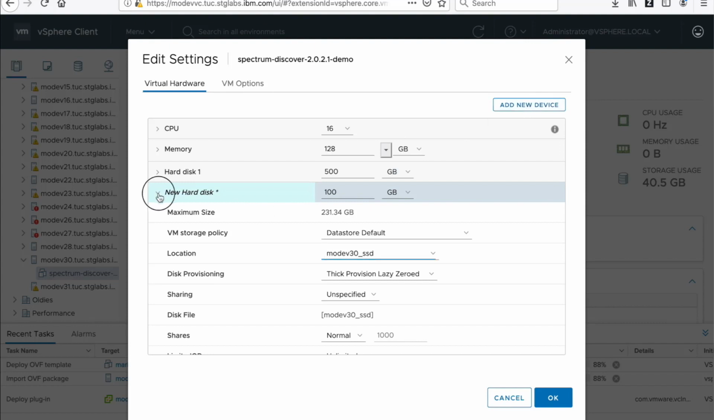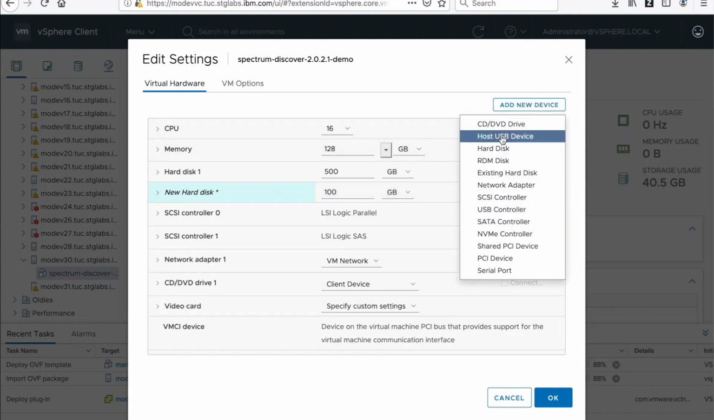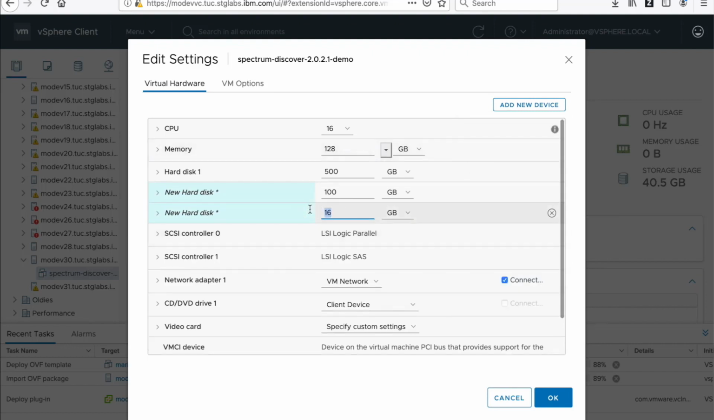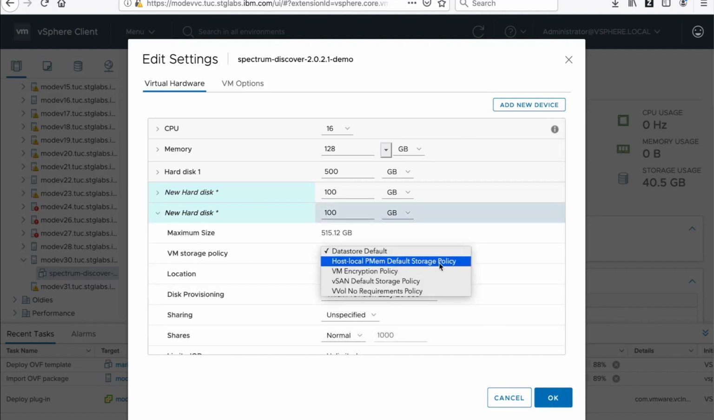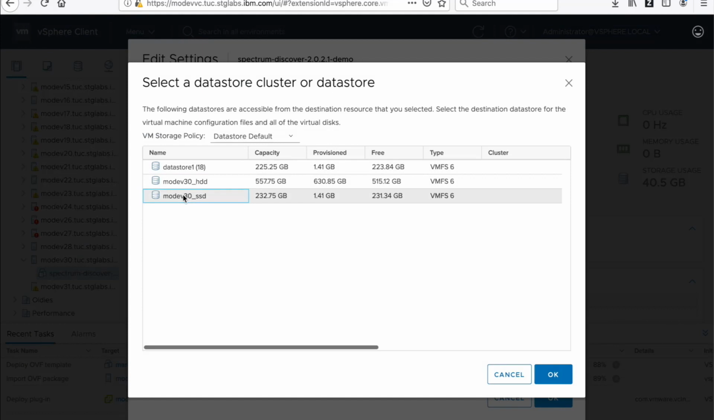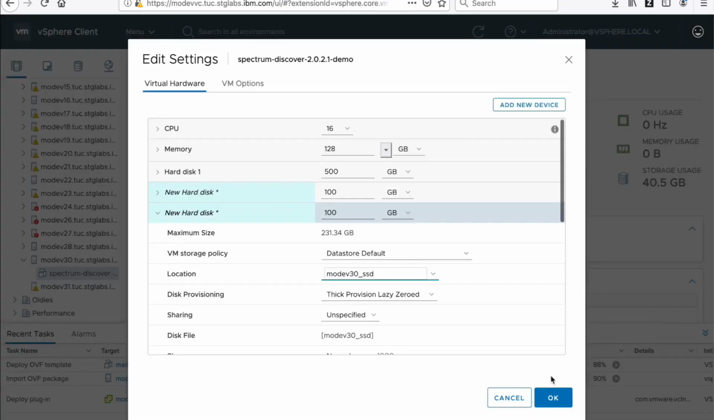Now we need to add another new device for the database. Go to Add New Device, Hard Disk, specify the size, optionally change the location. It is recommended to use SSD storage for the database, and optionally change the disk provisioning requirements.